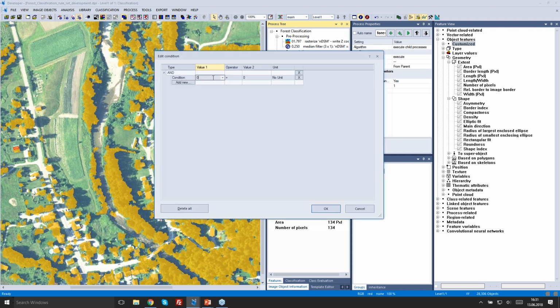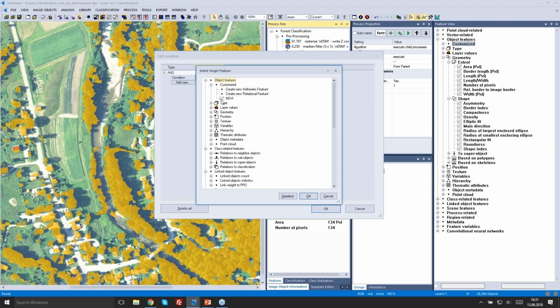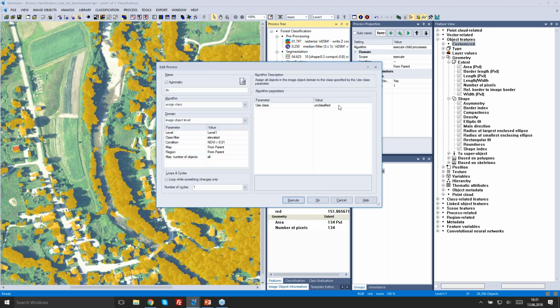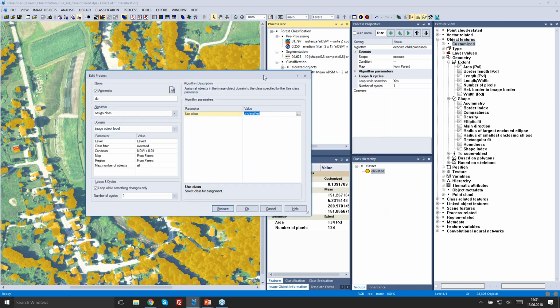And as condition, we say, if you have a higher NDVI, then I'm going to go for a very small value, I think 0.01 or something. If you're larger than that, you're going to be put into my class forest. And that's just a shortcut that I'm going to show you now. Instead of going into the class hierarchy, you also can type the name in here if you haven't created the class yet.